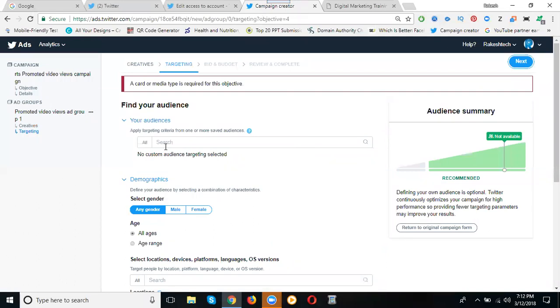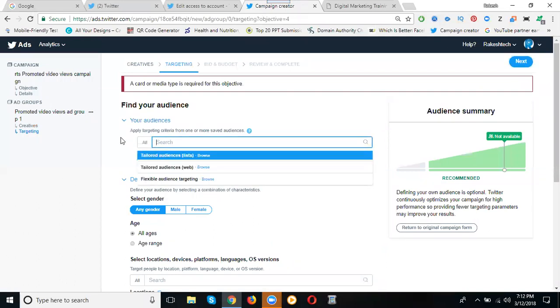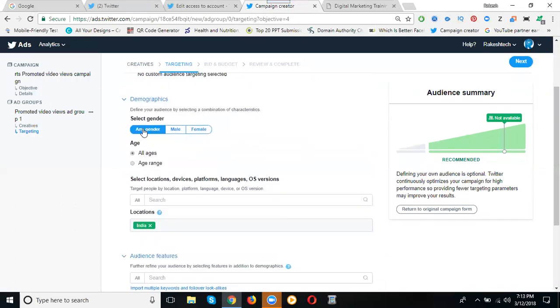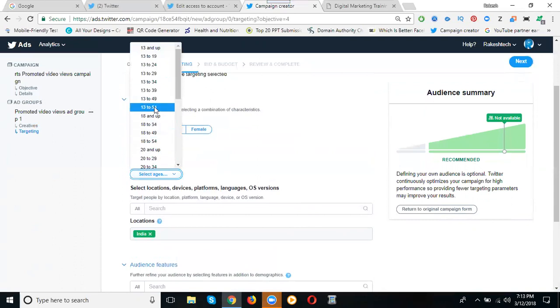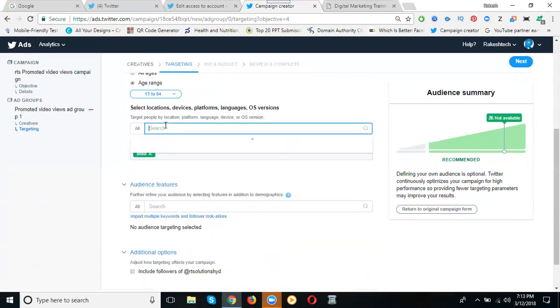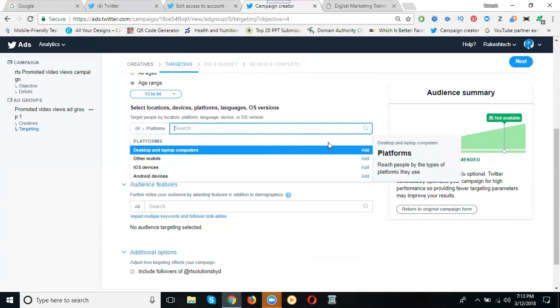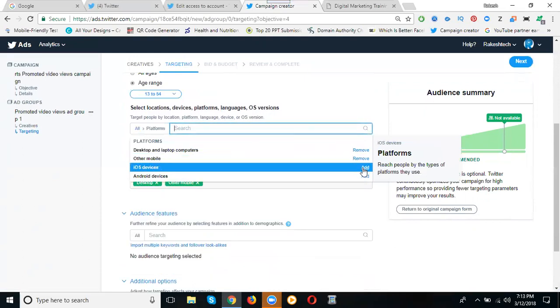Just go here. The option is called audience. Set it for all audience. That includes gender and age, from 13 years up to 54 years. Now you add the platforms. Suppose you add individuals. Select all individuals. We're not selecting the individual one. Set all platforms, desktop and mobiles, everything.